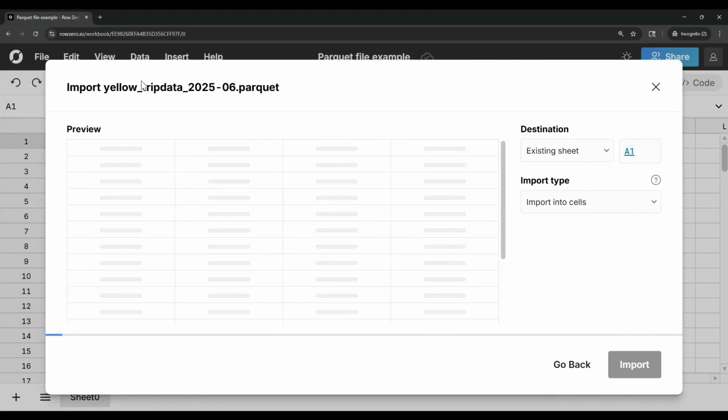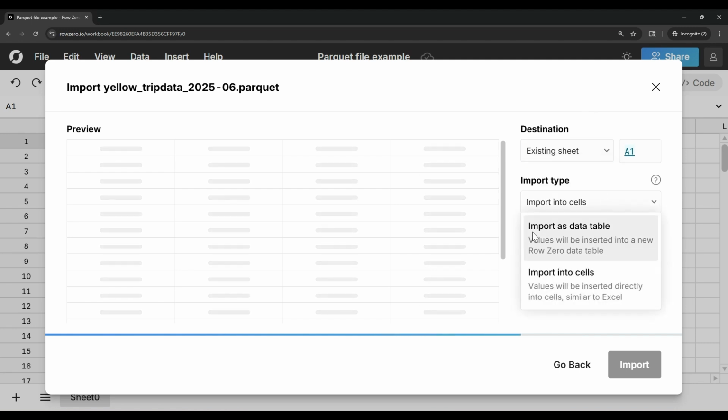This is a New York City taxi ride log for the month of June. There's 4.3 million rows of data, one row for each taxi ride. Some options for how I want to import my data: I can import to an existing sheet or a new sheet, and I can import as cells or as a data table.